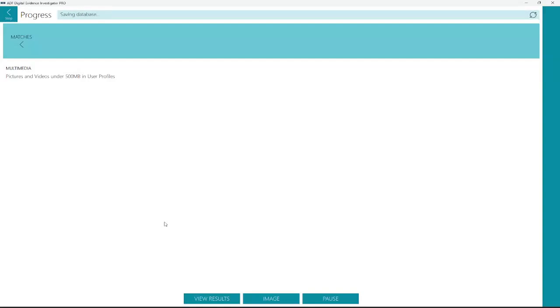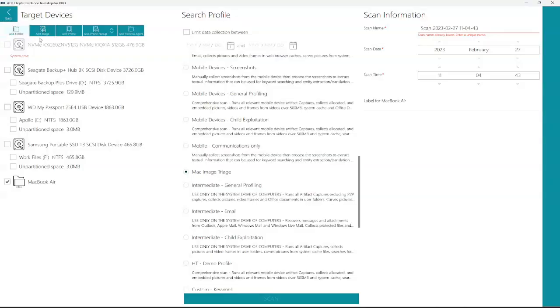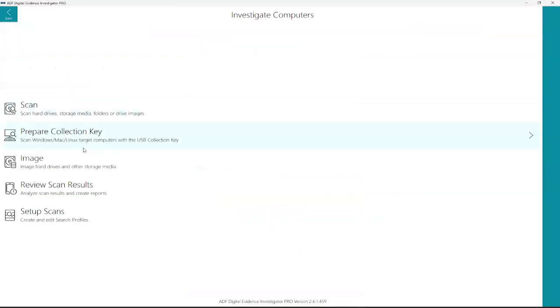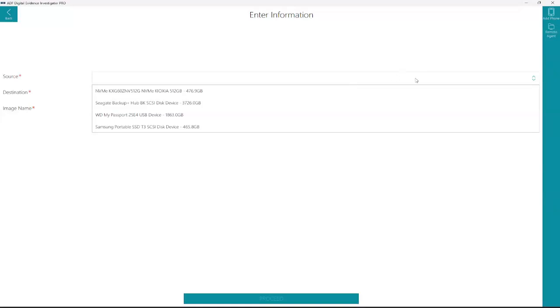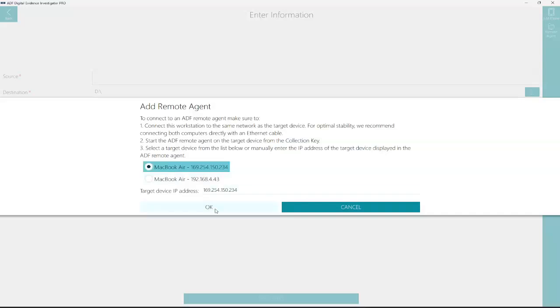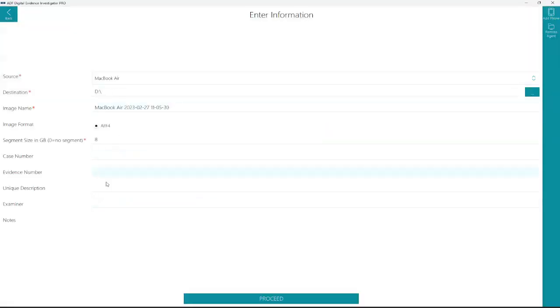So there you have it. You have live, and you have recovery mode. Okay, I'm just going to go back out of here, stop the scan, and just show you again. We can back out of here, go to imaging. It won't be in sources. You want to go to remote agent, it searches, it finds, it's okay. And now you can make your AFF4 logical image.